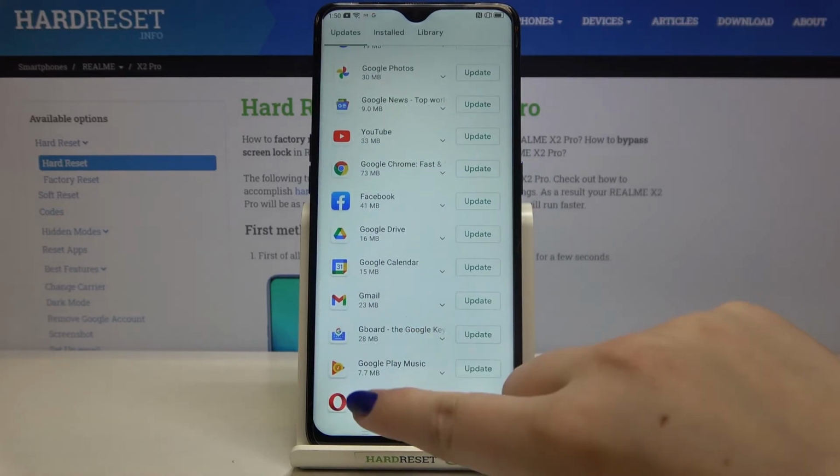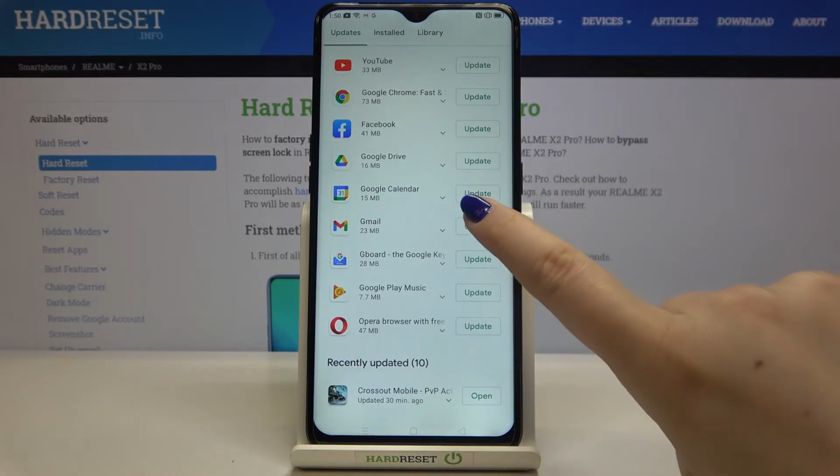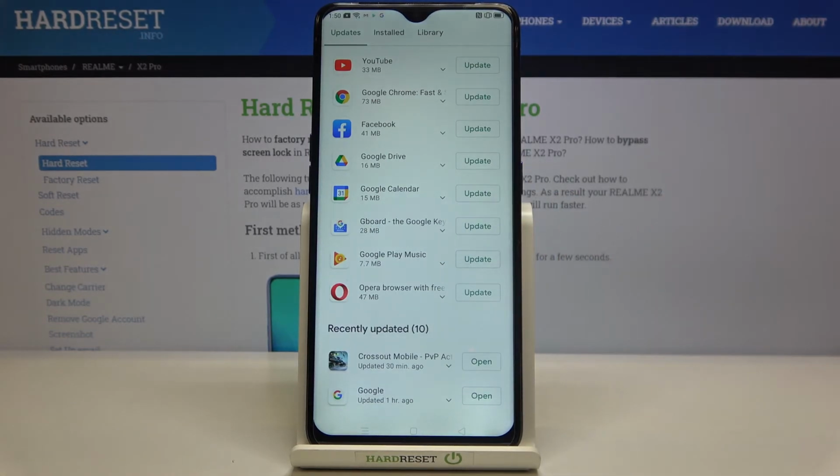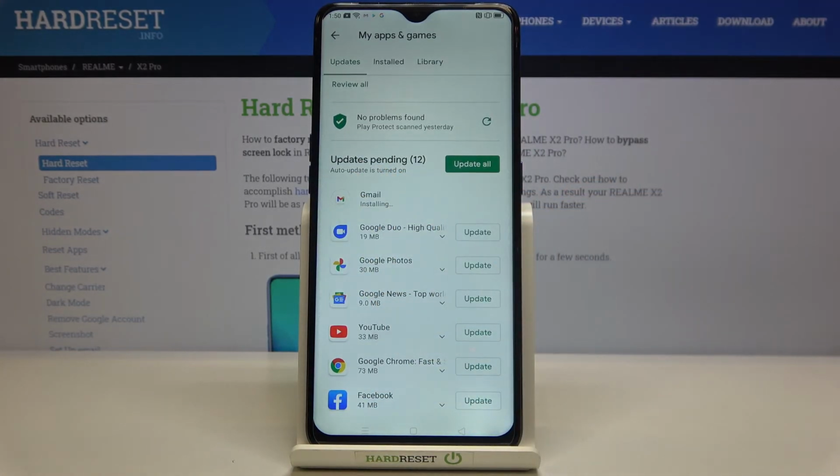But if you'd like to update only one of those apps or two of them, then all you have to do is simply find it in the list. So let me pick the Gmail, for example, and tap on Update. As you can see, it immediately disappears, but after getting back to the very top of the list, you can see that it appears right here, and now it will be installed and successfully automatically updated.